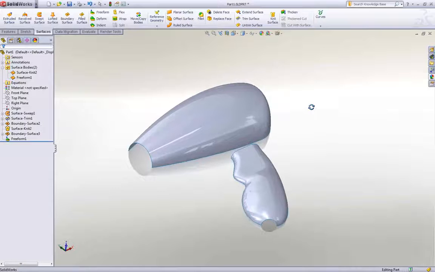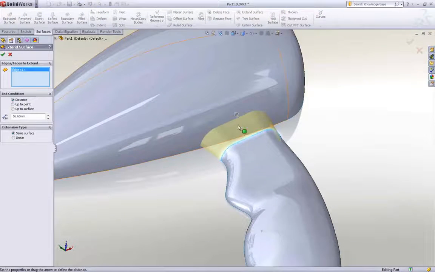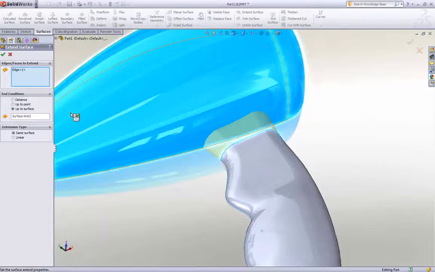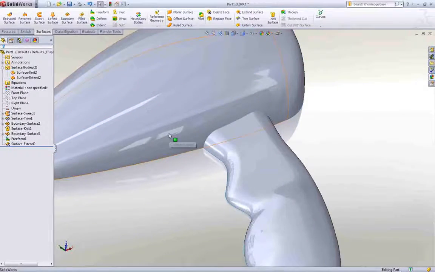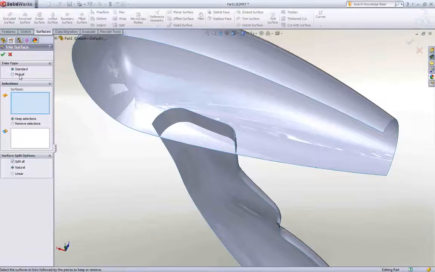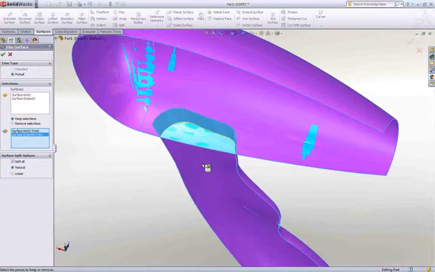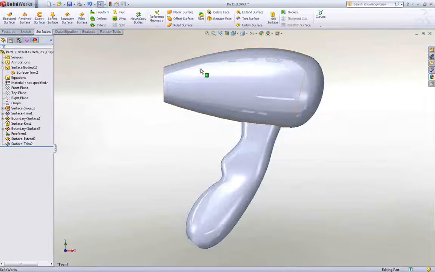Let's join together the two surface bodies to complete the styling of the design. Extending surfaces must maintain the curvature of the underlying surface and be controlled by length or by a bounding surface. Trimming multiple surfaces can take many steps, but SOLIDWORKS can do as many as you like, all at the same time. Simply select the areas to keep, and the surfaces are trimmed and joined together all in one step.